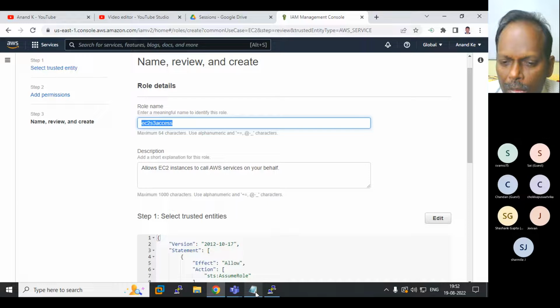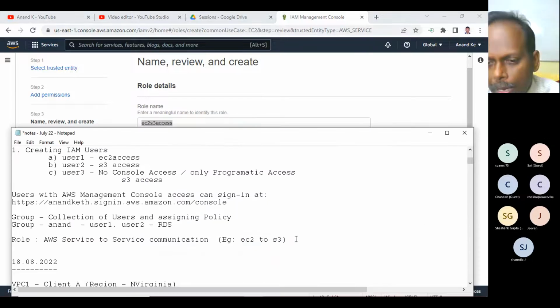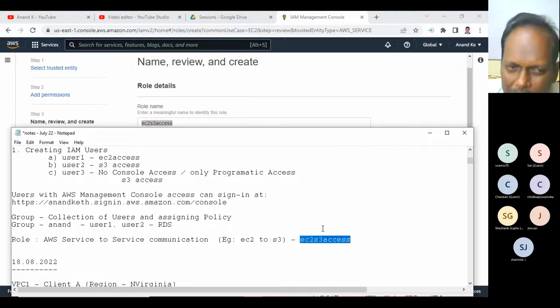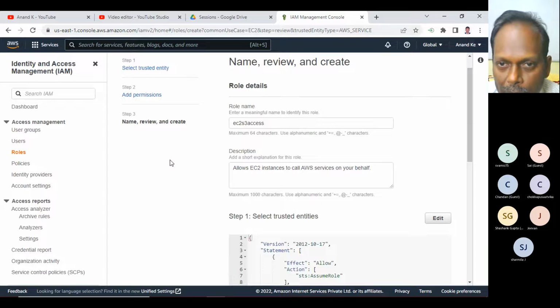You can also do the same thing. Otherwise, we forget all these things. Like EC2 S3 access. By seeing that, you can understand I have created this role for certain so and so purpose.